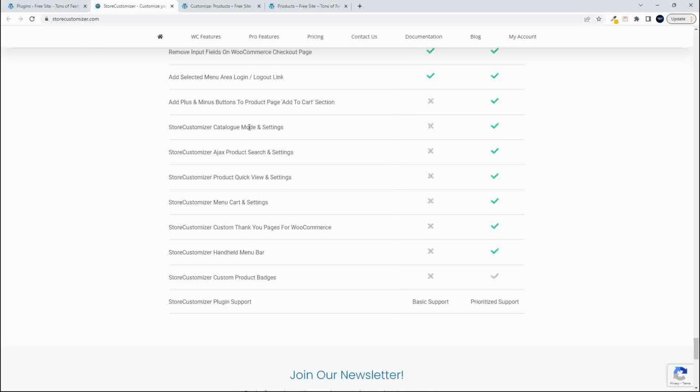Store customizer, catalog mode and settings. Store customizer, Ajax product search and settings. So that's nice. As you search, there'll be a drop down that appears, and that will then bring you the search results immediately. Product quick view and settings. That's the quick view button where you have this light box open with the product information. You don't have to go to the page. Then we have the Store Customizer menu cart settings.